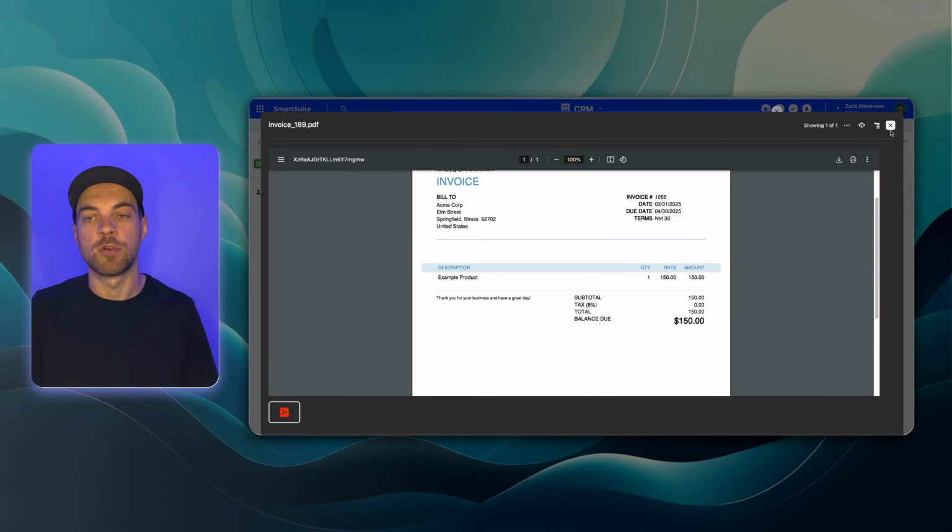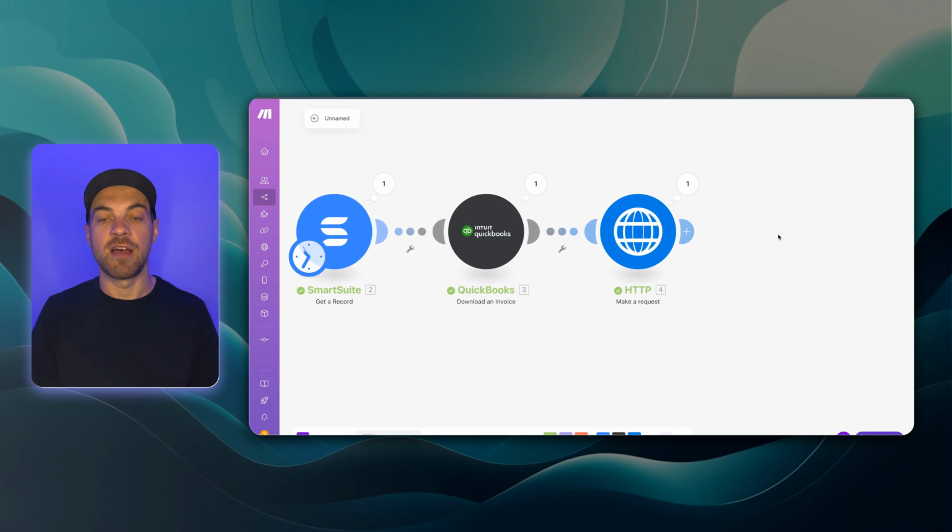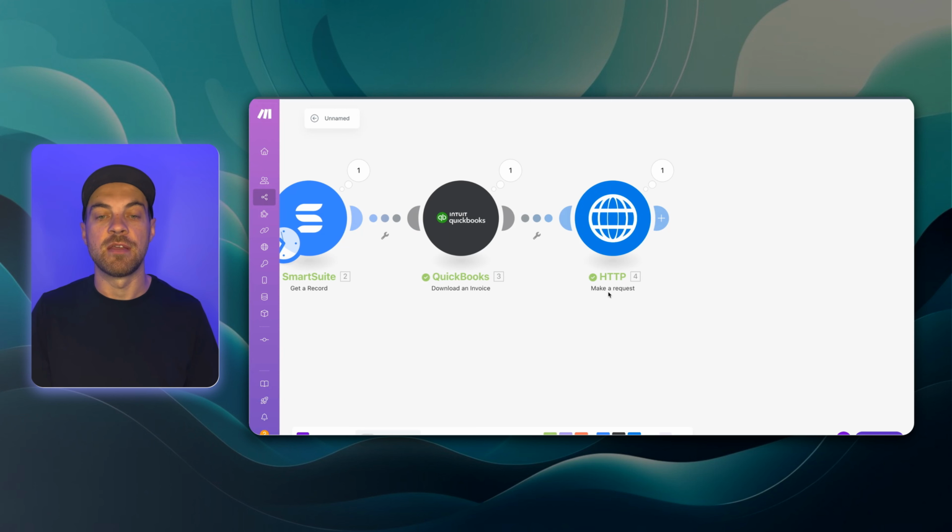Everyone's exact workflow is going to be a little bit different, but the important part to getting files that are in binary data format into SmartSuite, you're going to need at least 2 modules at the end, and that's to download an invoice or download the file to get the binary data. So that's the step here. And then immediately after that, we will have the make a request or HTTP make a request and configure it as I just showed you, and it should work for you every single time.